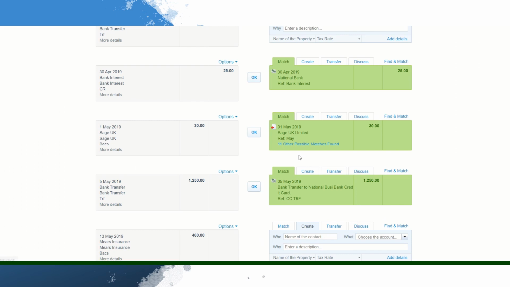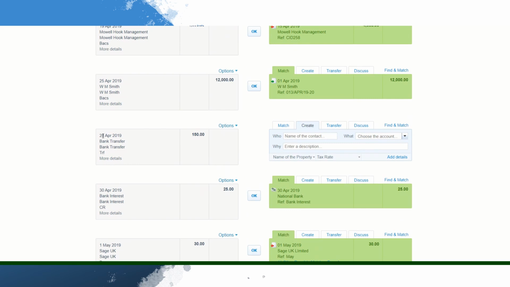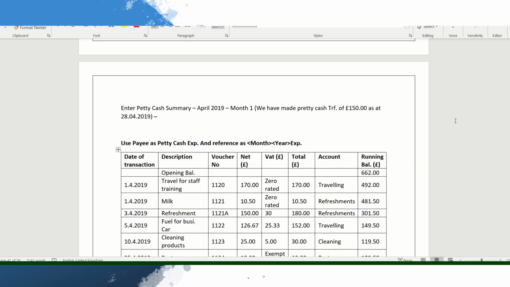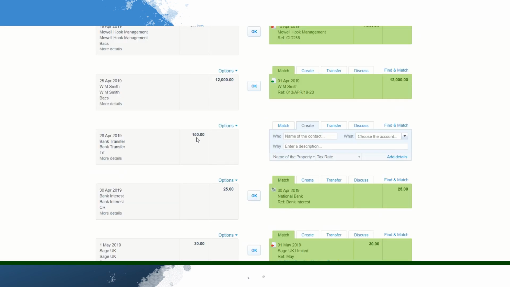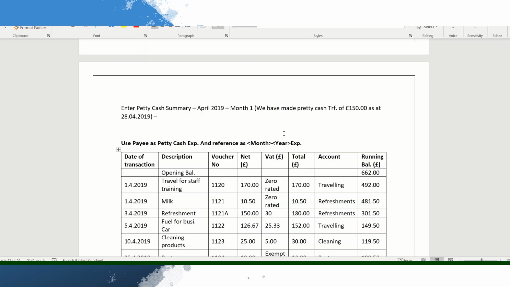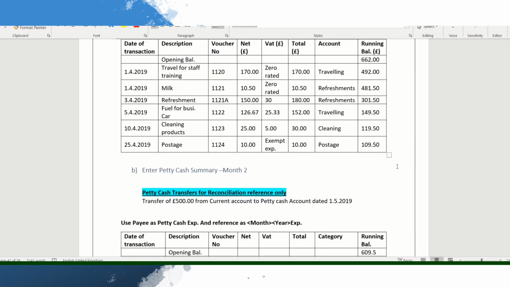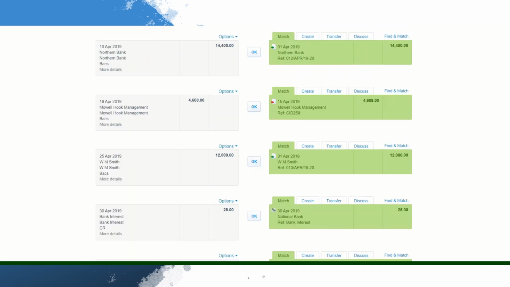So 28th April 19, you will see there is another transfer of petty cash, 28th April 2019. On your course book, it says month one, we have made petty cash transfer, so we just need to reconcile that. So let's reconcile 150. And again, same steps, transfer. Make sure you select the petty cash and say OK. So what we have done right now, we finished the transfer by reconciling. So your petty cash balance is here up to here, 109 pound 50.